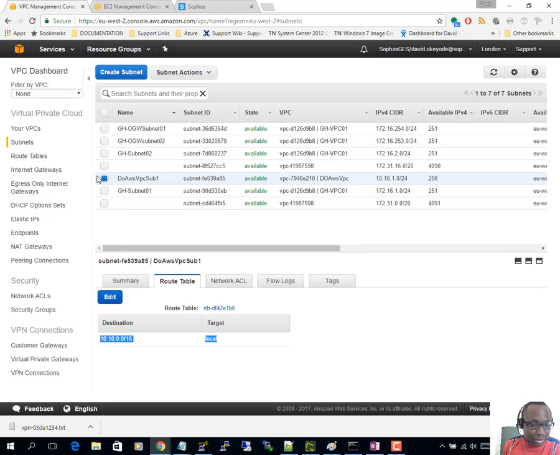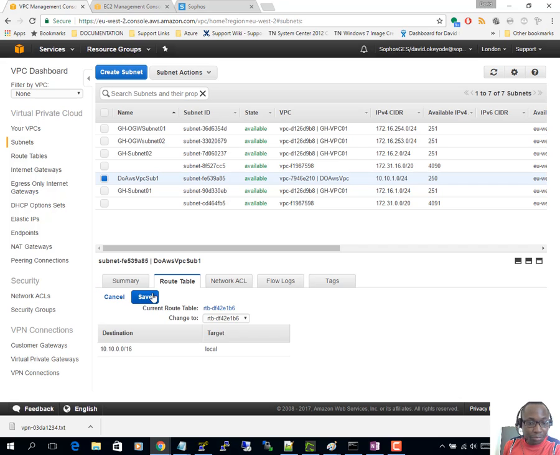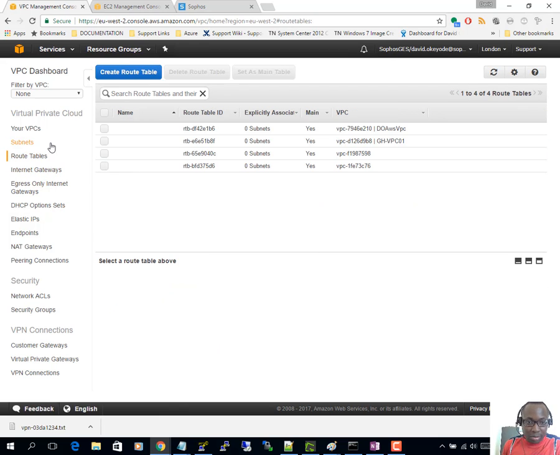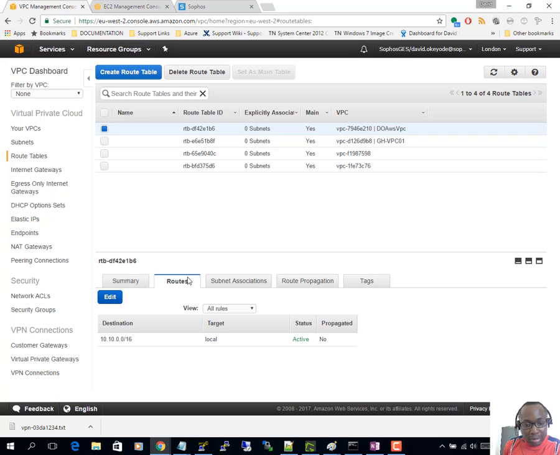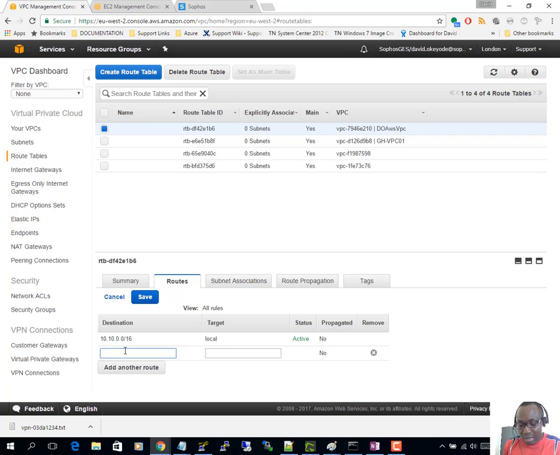So what I'll do is go on the routing here and edit this route table. Let me go directly under the route table to do the edit, not under the subnet. So go under the route table, locate the route table attached to your VPC, which in my case is this VPC, and that's my routing table. I go on the routes, I go on edit, and then I select add another route. Then I can say 192.168.0.0/16. The target is my virtual gateway.